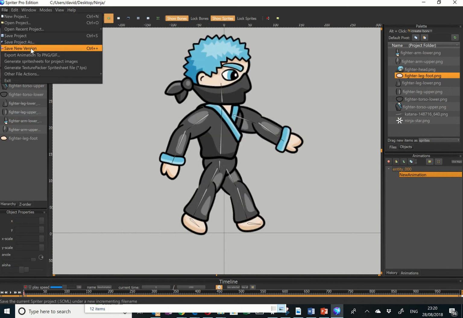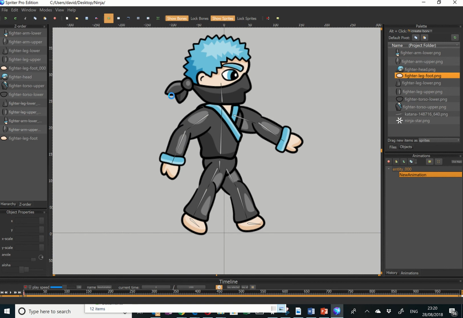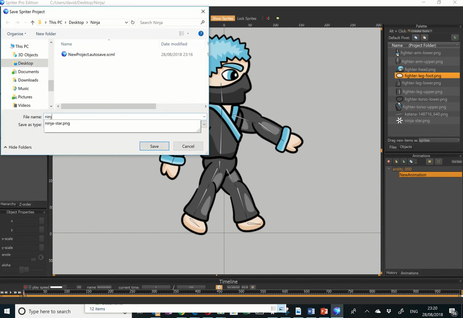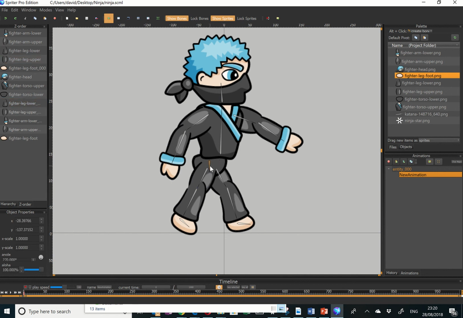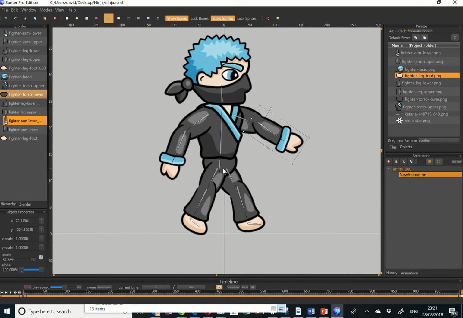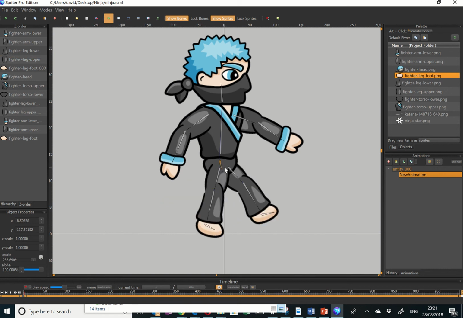I am going to save at this point. So I go to File and Save Project, and I'm going to call it Ninja. Save constantly with Spriter, it does crash. Right, if you do a move like that, by the way, just hold down Control Z and undo it right away. To rotate, by the way, you have to click on the bone you want to rotate and then find that little arrow, that wee rotation arrow, and then you can rotate.